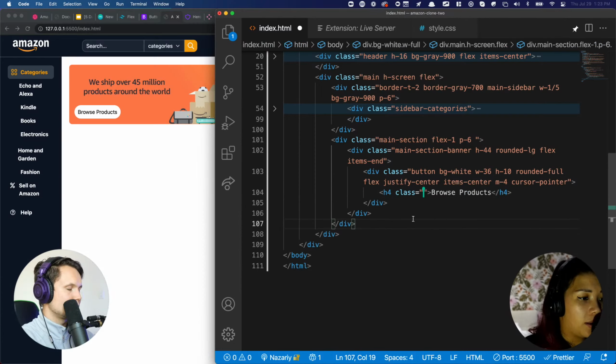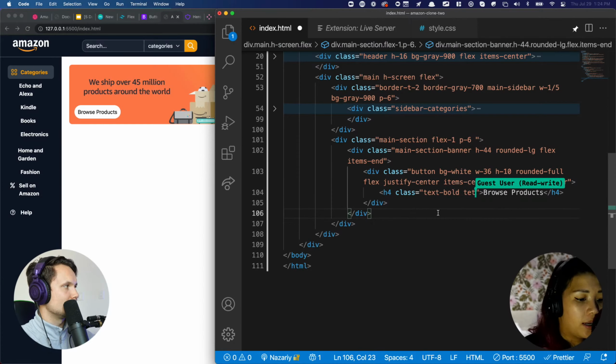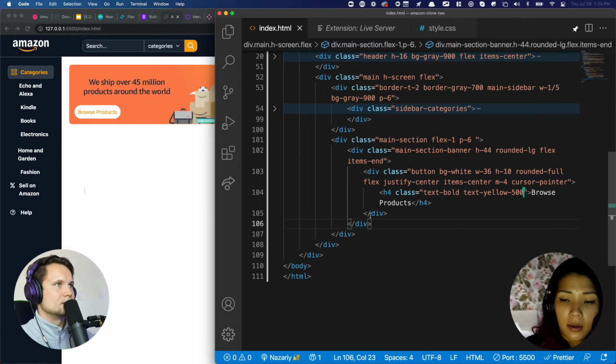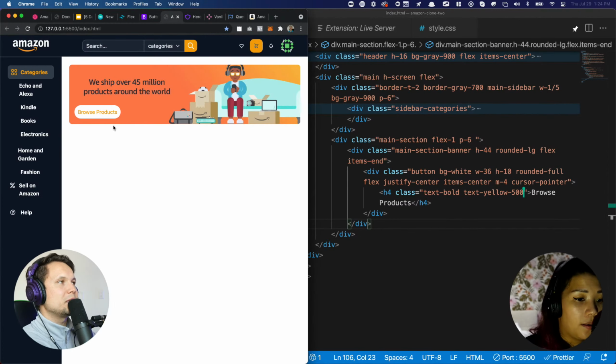And you can bold just easily like this. Text hyphen bold. And then boom. We're gonna make it that yellow, significant Amazon color, boom. So right there, 500. So we've got the products, the browse products button. That's it. That's all you guys need to do, right?